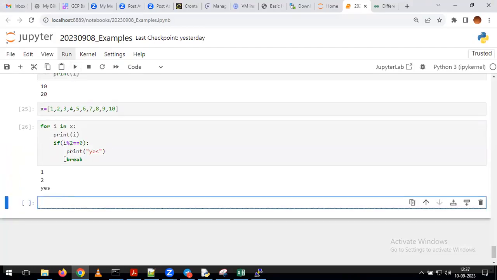The first record is not an even number. Again, the second record is an even number. That's the reason it goes to the if statement. In the if statement, it gives the output as yes. After that, because of the even number, we gave the break statement.